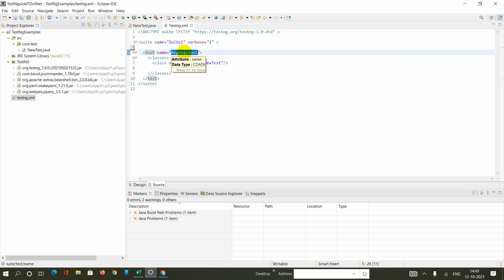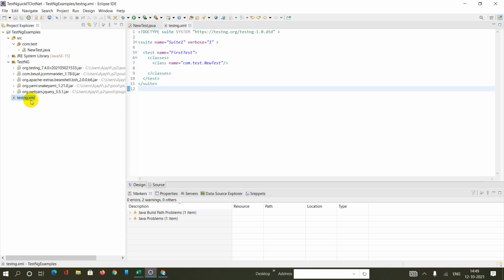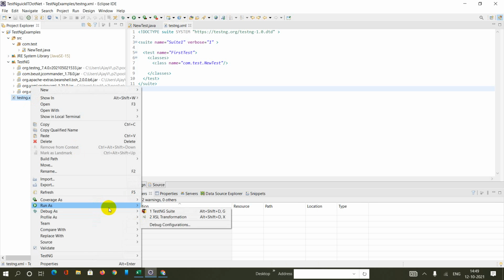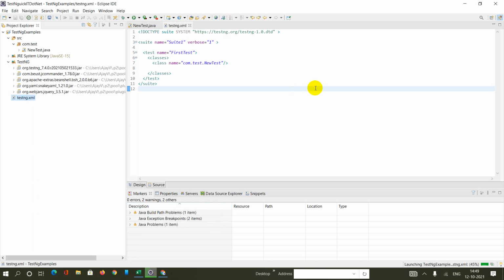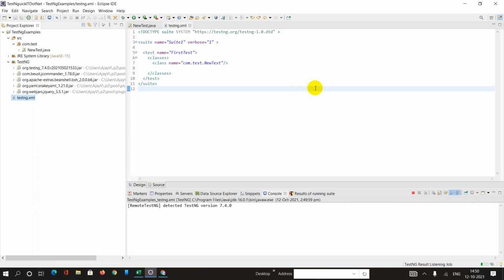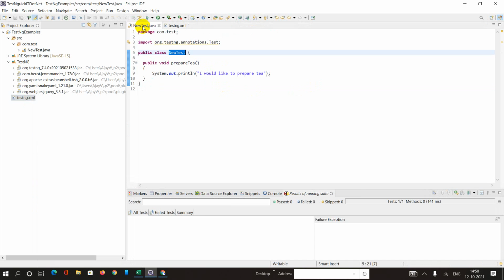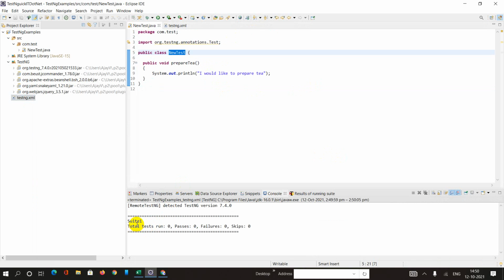Test name is first test, I can say, okay. Right click on the XML file and run as TestNG suite, okay. So can you see here suite 1 is being generated, okay.